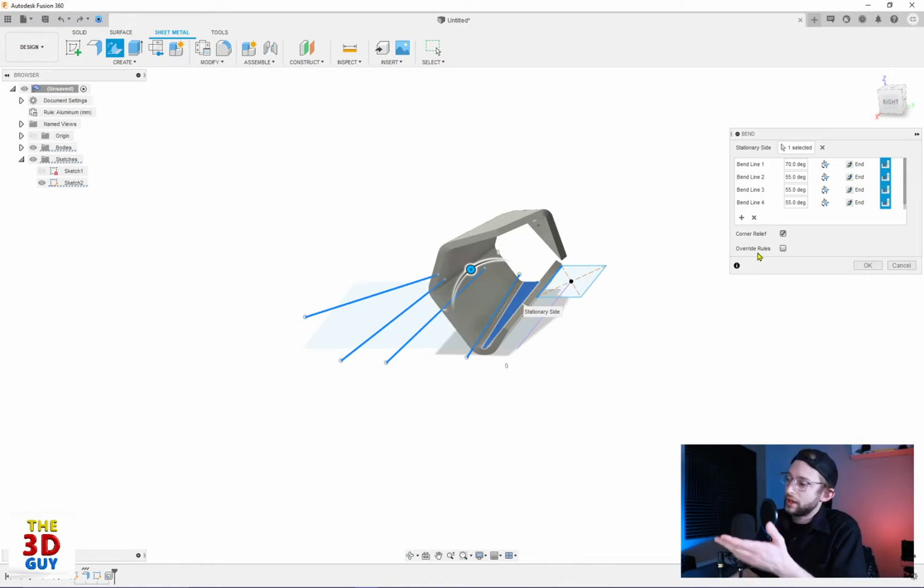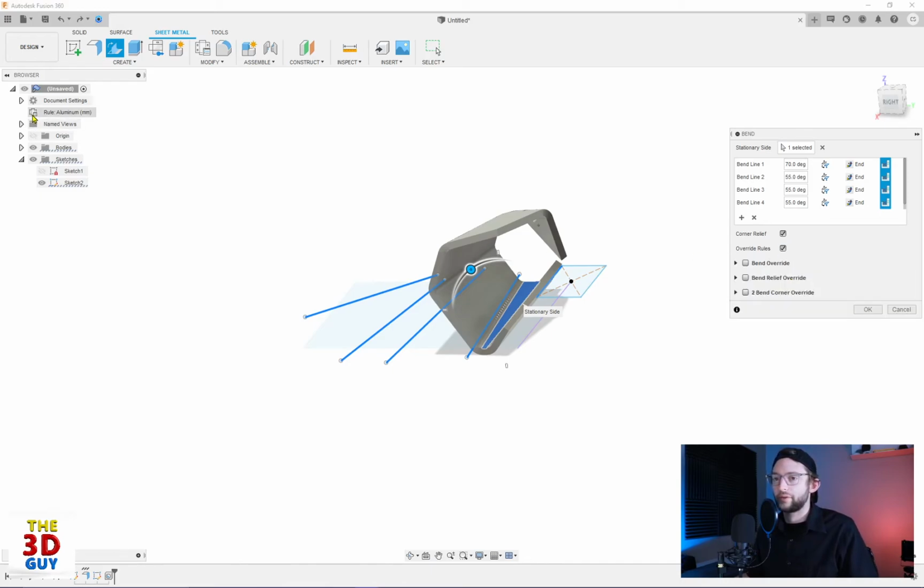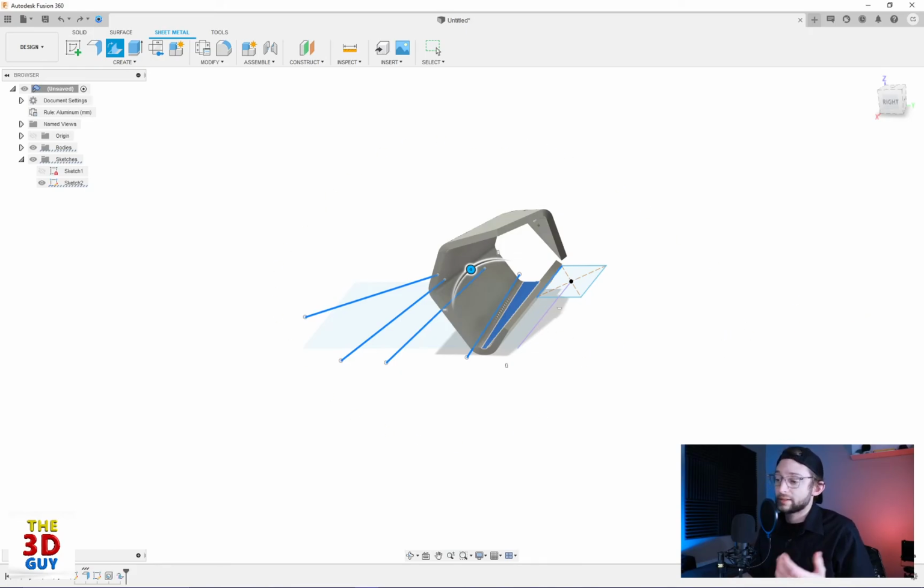And last of all, you can override the rules. So right now I have an aluminum plate. Let's say I want it to be able to bend more or less. I wouldn't personally tamper with that. I don't do enough with sheet metal to know where I can push my limits. So I just would stick with the defaults of Fusion 360. So we'll just click OK. And that's it. That's really it.